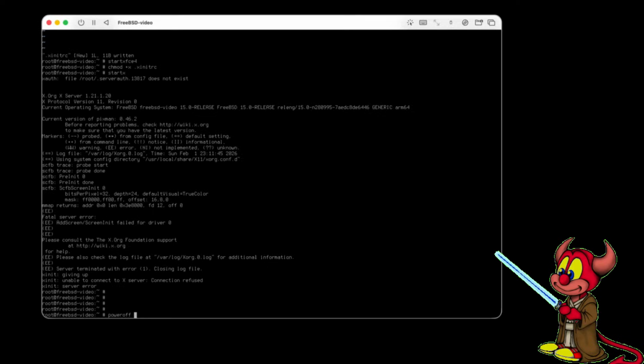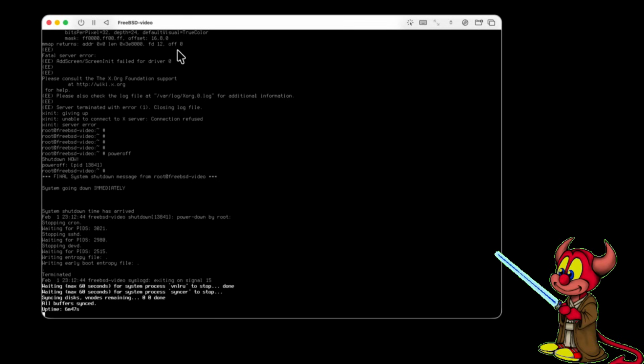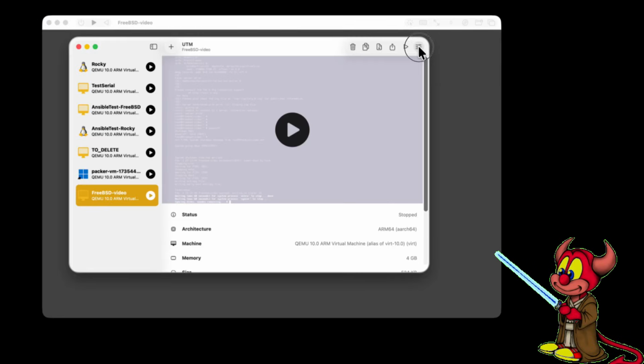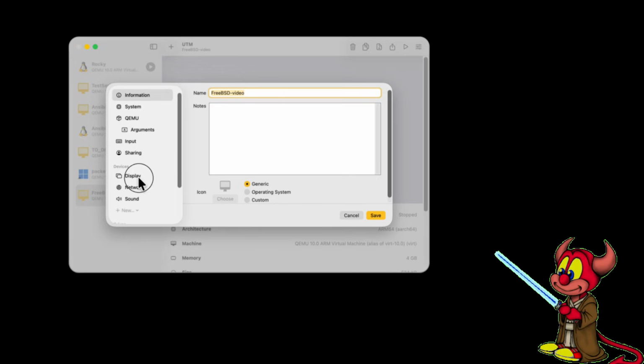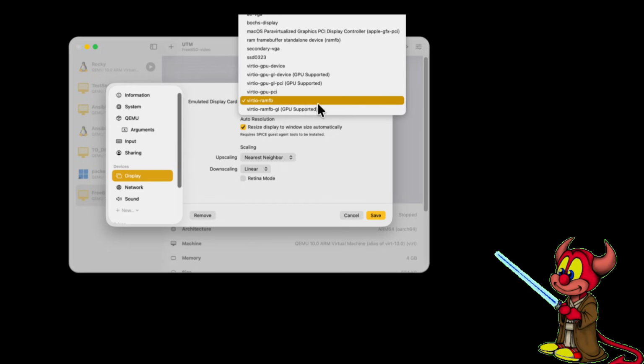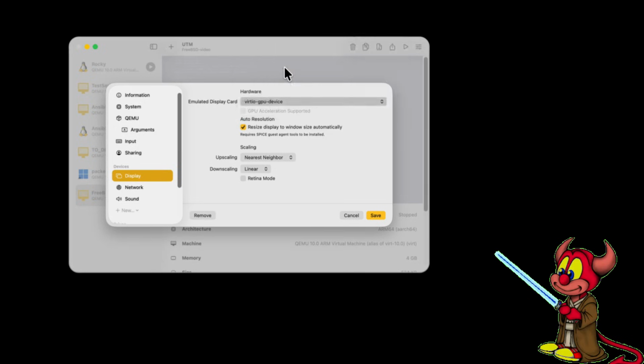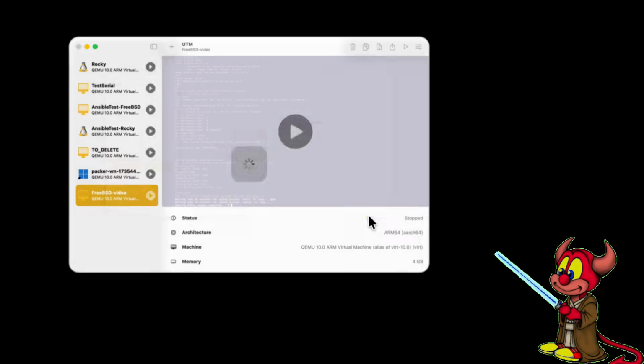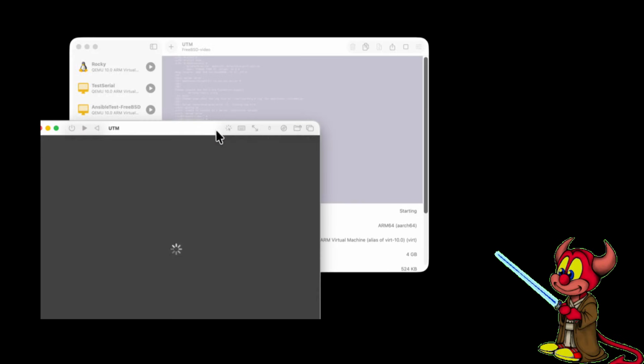So power off. So we go here. I forgot this before. So under display, yeah, this would maybe work. I'm going to get this one here, VirtIO GPU device. Click on save and start the machine again.